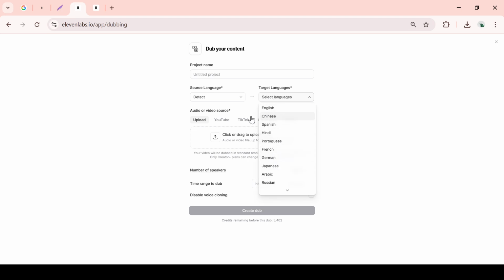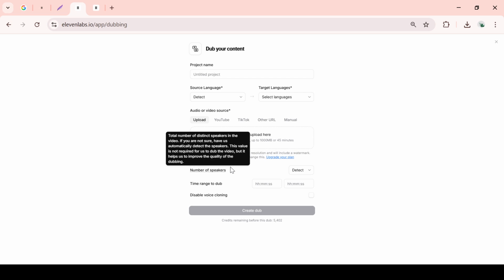Additionally, you'll see options for the number of speakers in your content. Be precise here, as this will influence how your dub will be generated. Finally, there's a section for the time range. This is useful if you only want to dub a specific segment of your audio or video file rather than the whole piece. Once you've carefully filled out all these details, double-check everything to make sure it's correct. It can save you a lot of time and effort down the road.